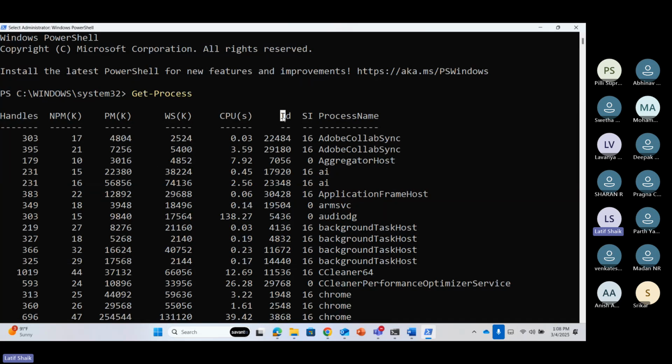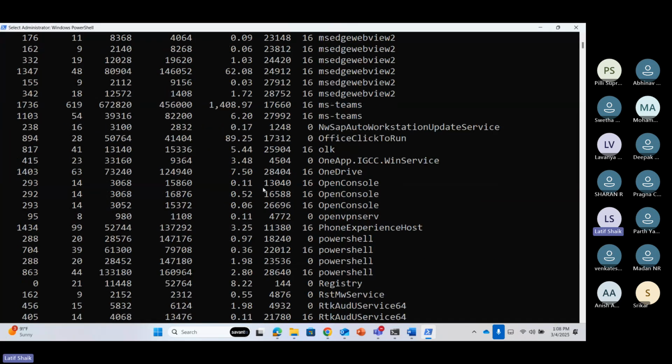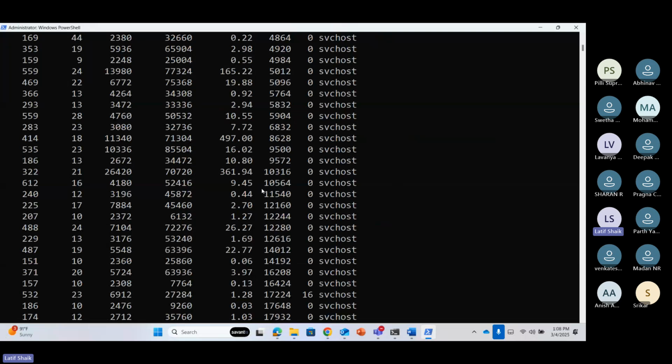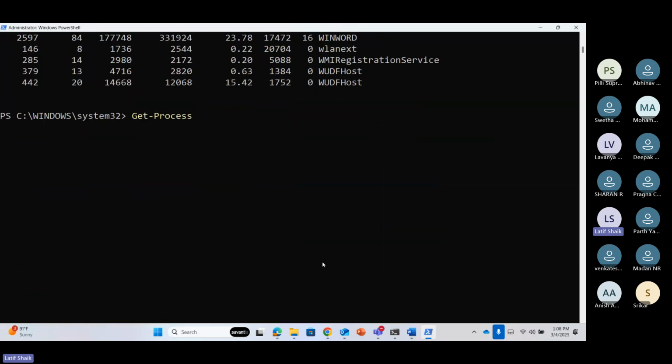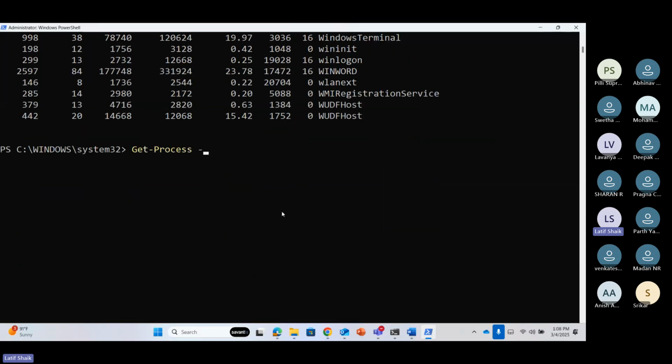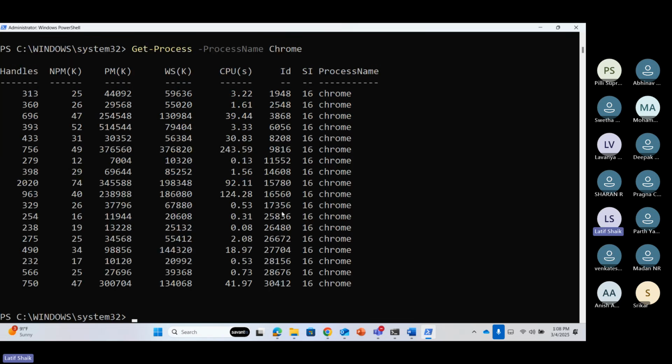What we want is the process ID or process name. So I want to filter out based on what I want. It is like a filter. You can use name. No, sorry, process name. Process name is Chrome. Okay, these are all Google Chrome processes.